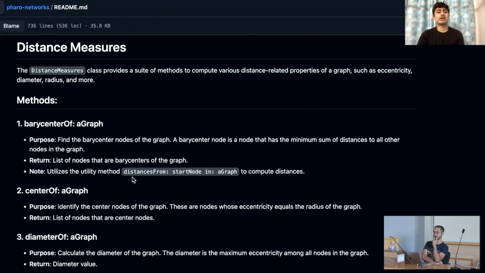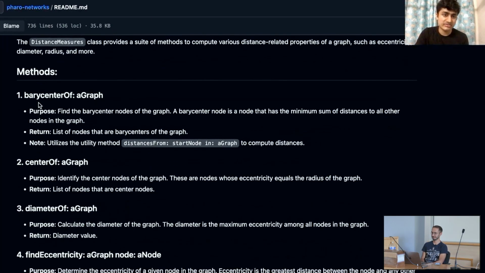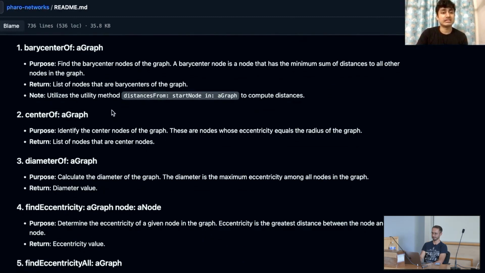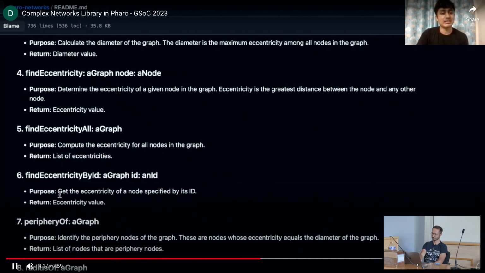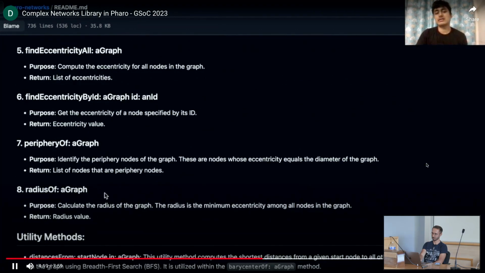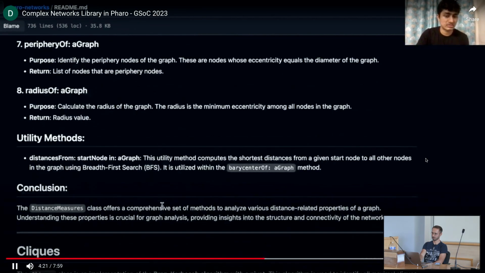And then we have distance measures. So distance measures in a network help in understanding the spread and structure of the network. It can provide insights into how quickly information or diseases in a network can spread. Here we have barycenter of a network, center of a network, diameter, eccentricity, periphery, and radius of the graph.